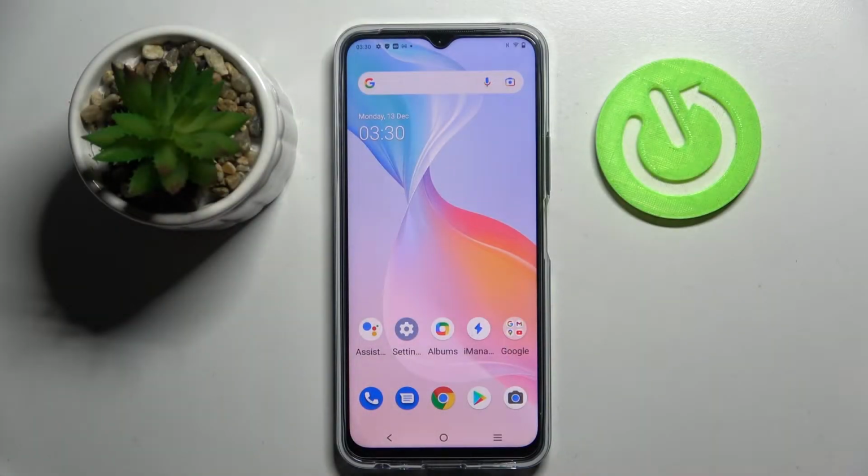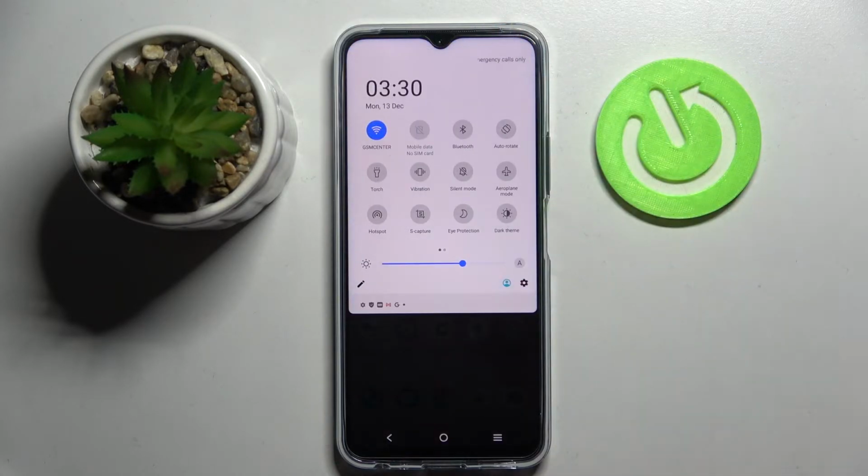Hi! In front of me is VIVO Y33s, and today I would like to show you how you can turn on automatic screen rotation on this smartphone. First of all, go into Tab menu. Now you need to look for Auto Rotate icon and click on it. As you can see, it turned blue. That means that auto rotation is enabled.